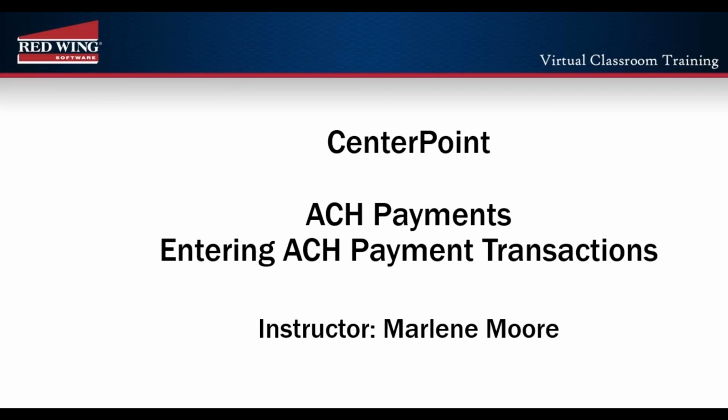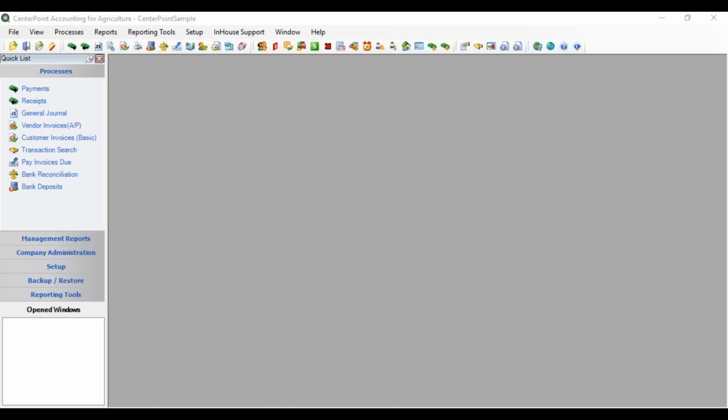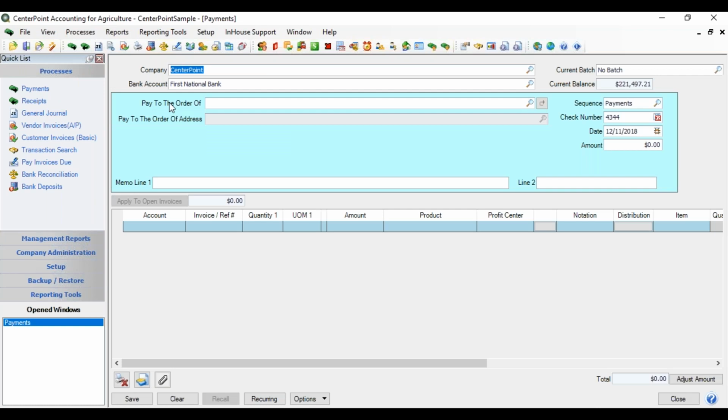The CenterPoint ACH payment option can be used from either the CenterPoint payment screen or from Pay Invoices Due. Let's first go to Payments. Over from my quick list, I'm going to select Payments. And when you do a payment using ACH, the entry of the payment is done the same as normal.